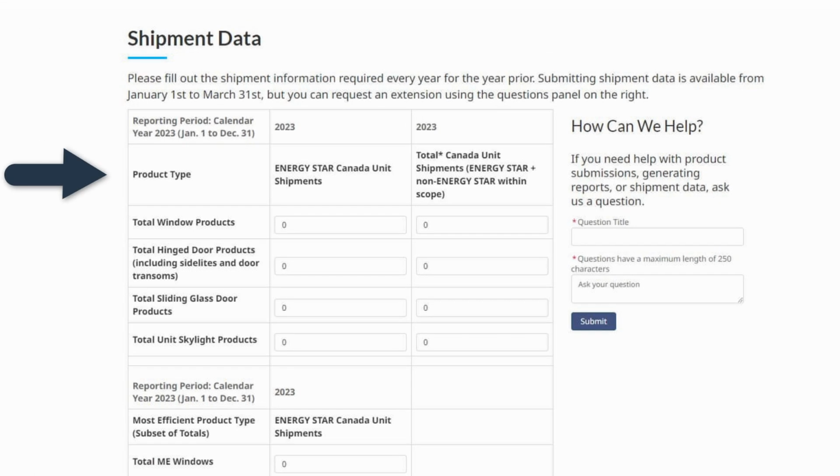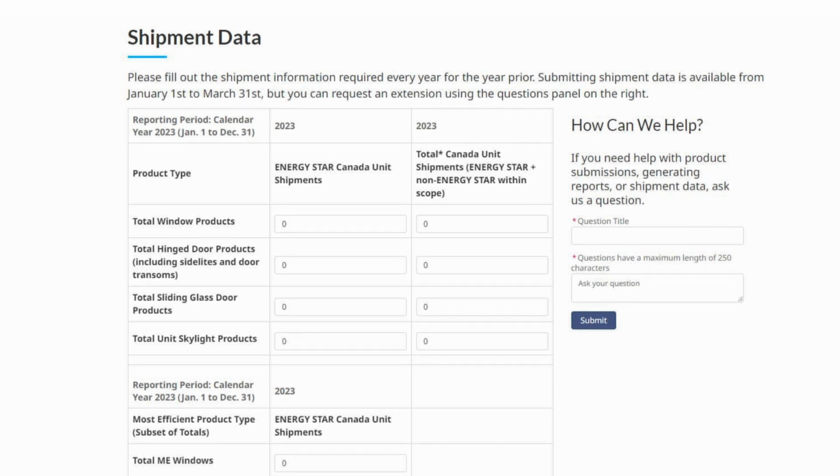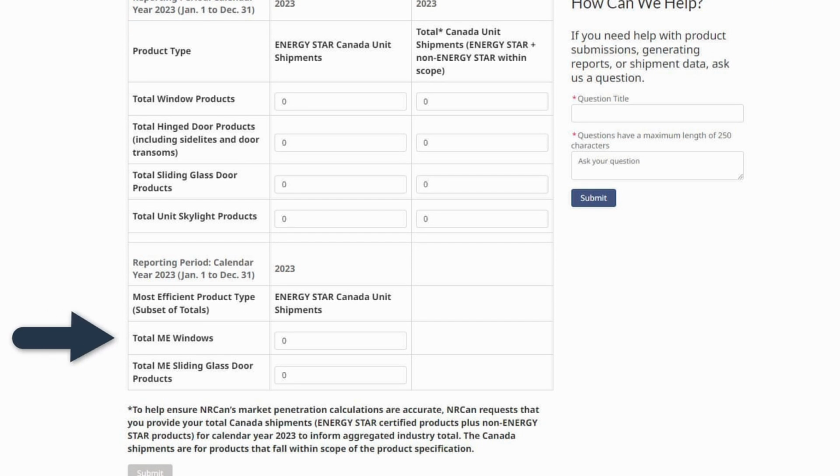In the first table, you will enter the total number of Energy Star and total Canadian unit shipments. You will enter the data for windows, hinged doors, sliding glass doors, and skylights. The total number of Canadian unit shipments includes the total for all products, which includes Energy Star Most Efficient, and those products that do not meet Energy Star standards. The Energy Star unit shipments include the total of all Energy Star certified products, including Energy Star Most Efficient windows and sliding glass doors. Finally, you will enter the number of Energy Star Most Efficient windows and sliding glass doors.